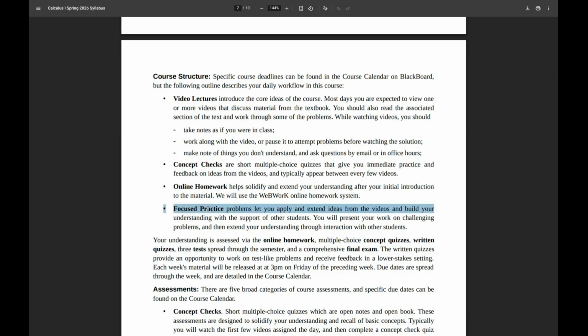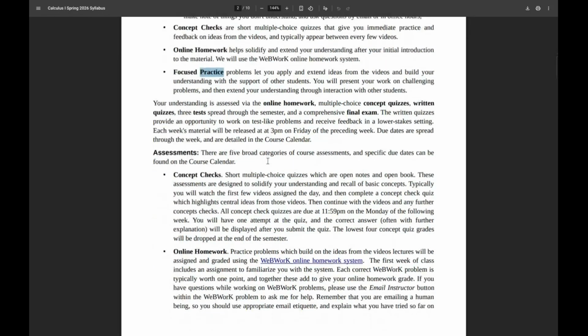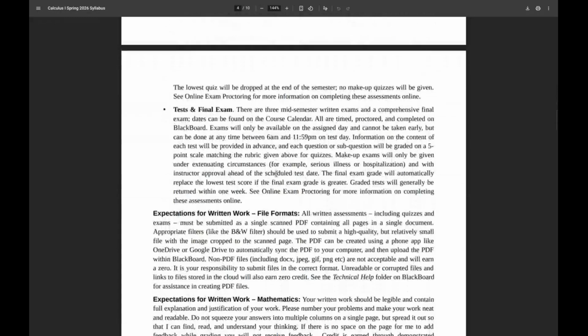And then we have weekly presentations that I'm calling focus practice problems, where I give you a problem and everybody does a VoiceThread presentation on that problem. And then everybody watches everybody else's problems. You don't have to watch everybody's, but you'll watch a couple of other people's problems, comment on them in a meaningful way. I'll talk more about this when the first assessment is due in week 2. All right, so I give you more information and how those things are graded.